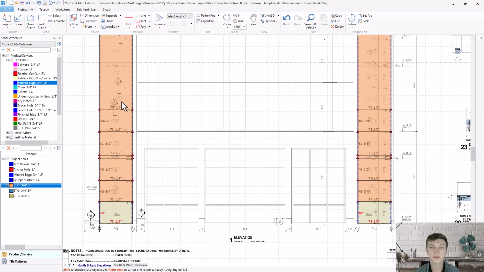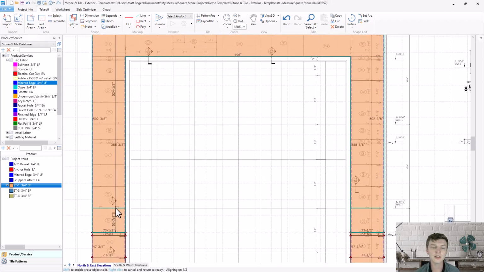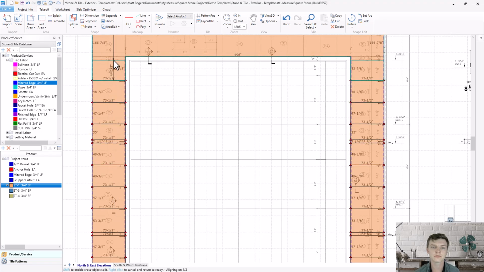Another unique feature with MeasureSquare is our add-on tool. Add edge details, cutouts, or install labor to each piece automatically. In our takeoff today, we are including anchor points to each piece created with our ST1 material.